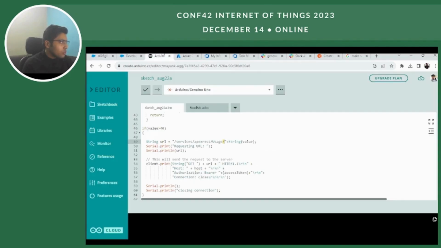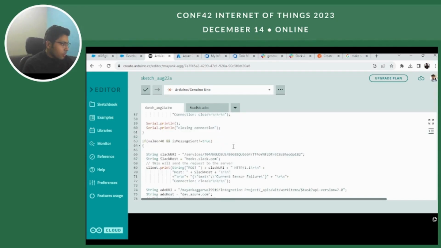So let me just show you how the code on the Node MCU side looks. This is the significance of our check, value less than 40. Whenever there is a hardware failure, our analog reading will drop below 40. That's why I've added this check, so that I can identify that if the value is less than 40, then it's a failure.